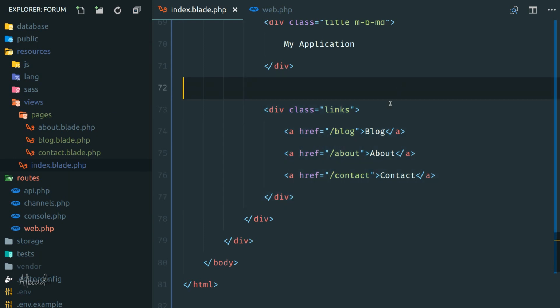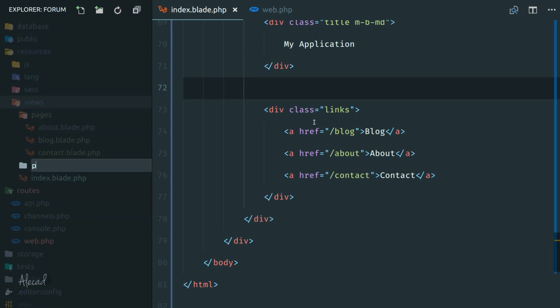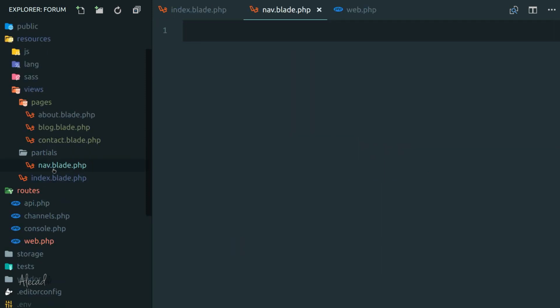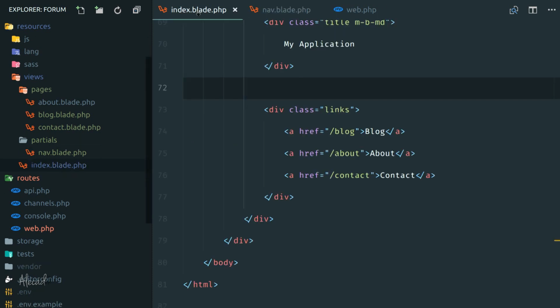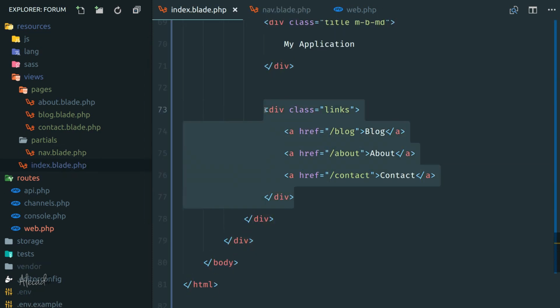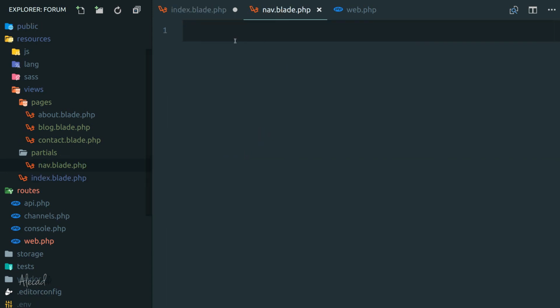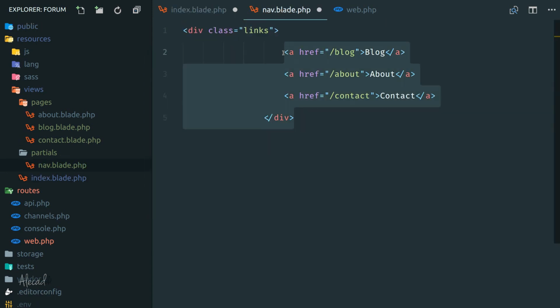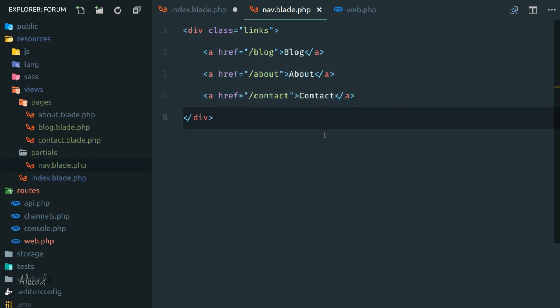So let's start using the real reason why Laravel comes with the Blade template engine, and let's generate a partial file that we can include dynamically in every single page. Let's create a new folder inside our views and call it partials. Here we can create a new file called nav.blade.php. You can call this file however you want, but always remember to put the extension blade.php, otherwise it won't work. Here, from the index, we can cut the links class and paste it inside the nav, and let's indent it properly. Okay, that's it.